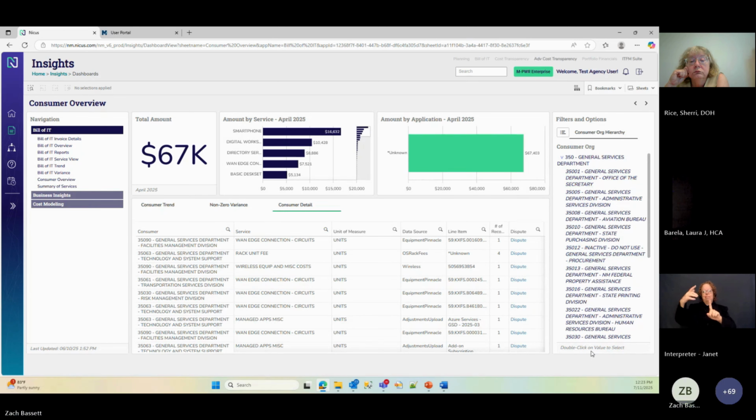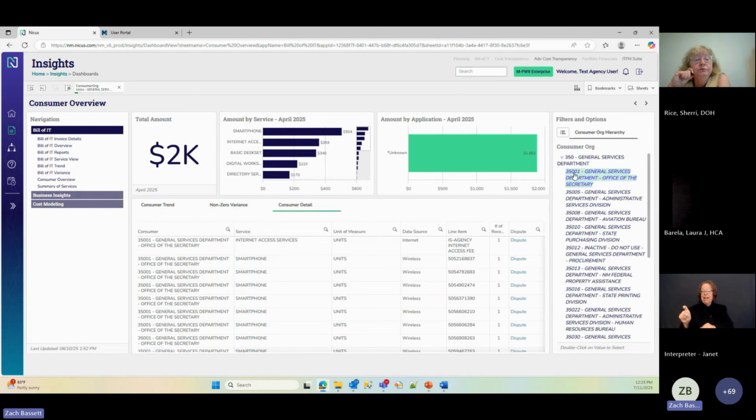It does tell you double click the value to select. So I'm just going to, for navigation purposes, double click 350.01. Once you make any sort of filter or selections, it's going to bring a tab up in your top left corner that will kind of show you what you're filtered on.